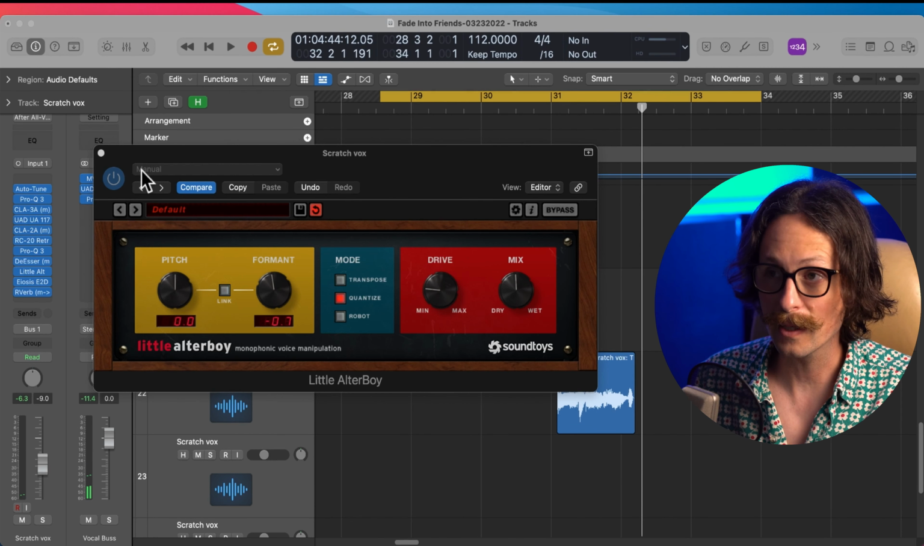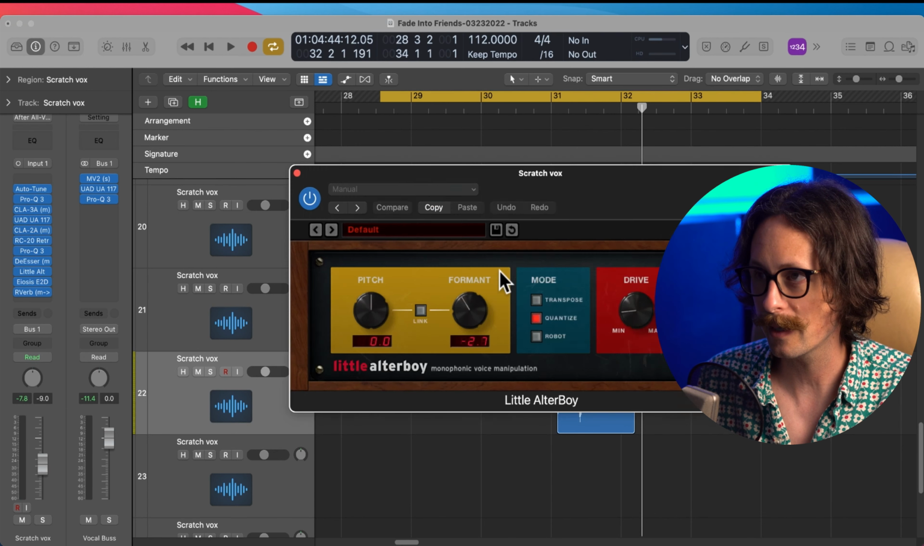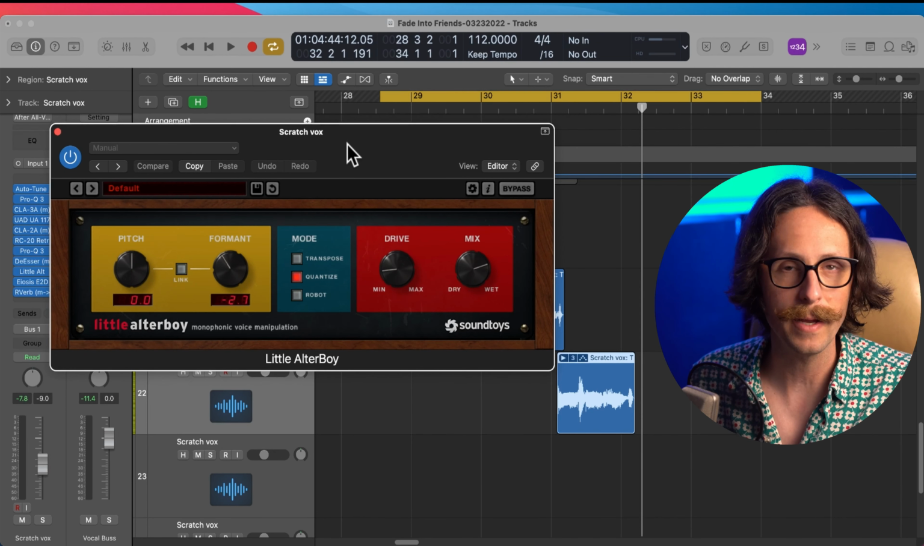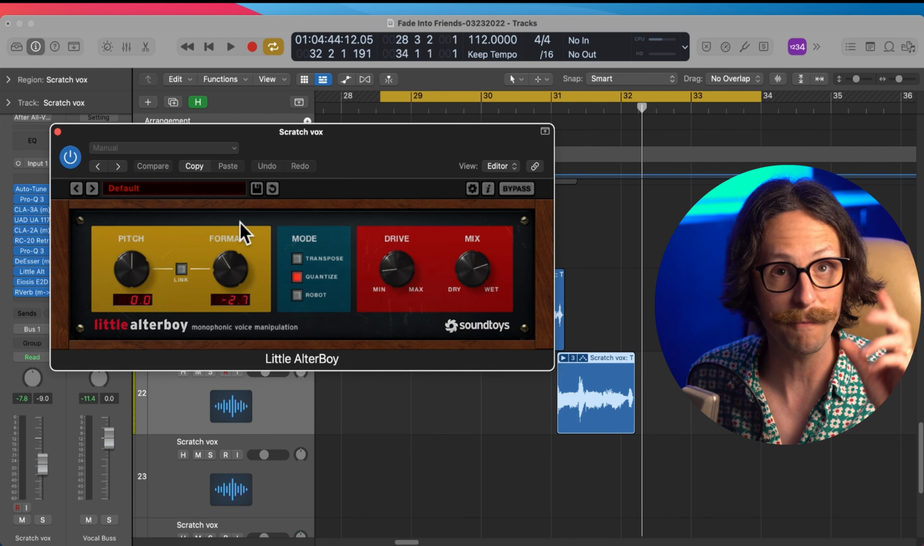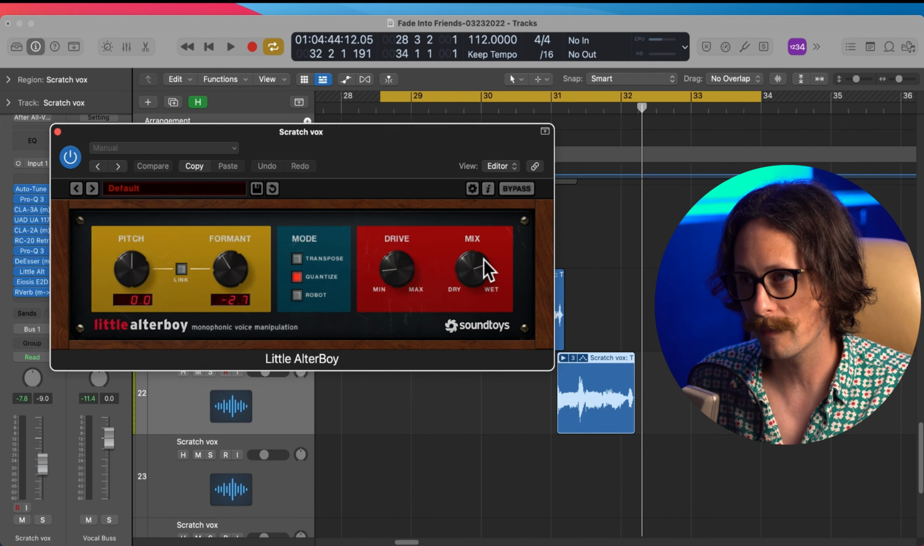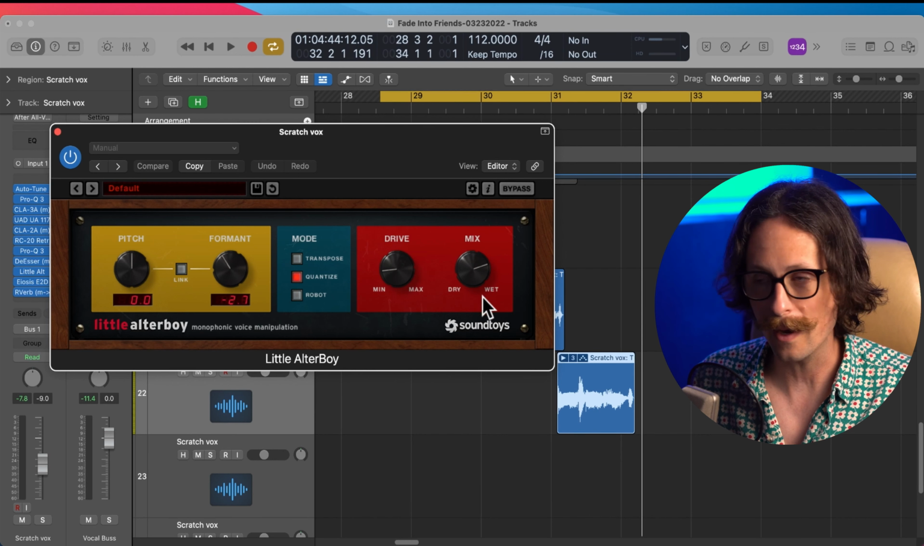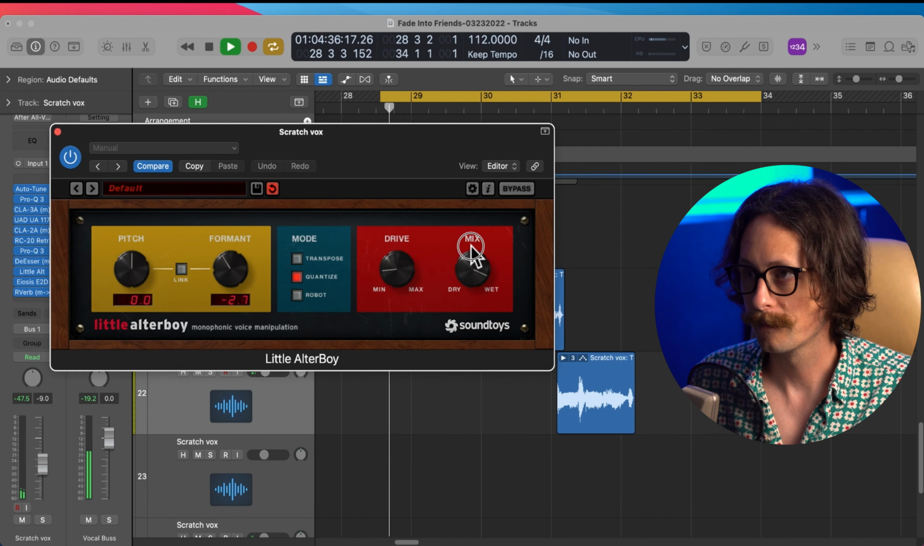Right, so that's very, very subtle. And then let's go to the lowest one, and I'll show you what I'm doing here. And of course, I could just bounce these with offline processing because they are kind of like effects, right? On this one, I'm formanting down even more, and I'm pretty judicious with the mix knob. So let's just fully mix this in and turn the formant down, and I'll show you what that sounds like.